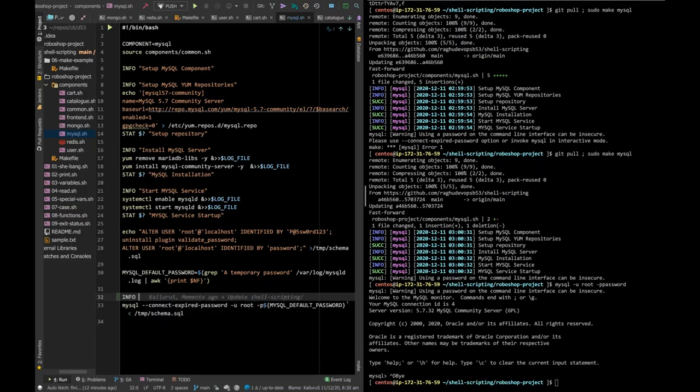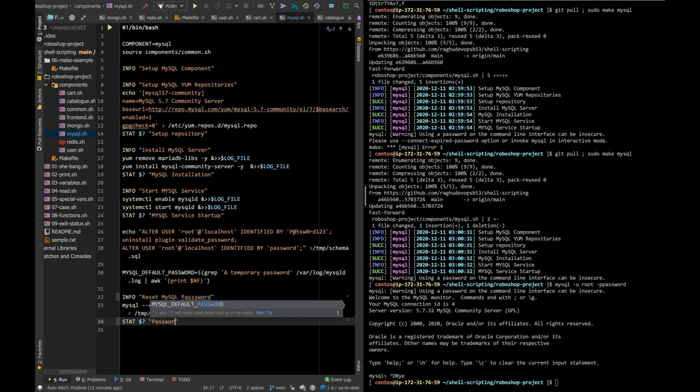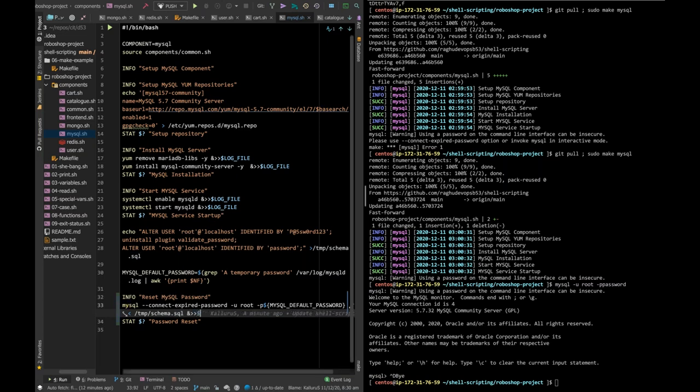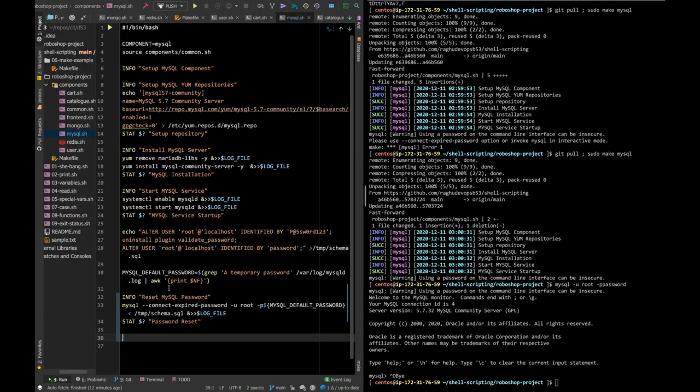Okay, now fine. So now what I have to do is print info, reset MySQL password, and start $?. So password reset, and the output to $log_file. Now if I go and run the code once again, you will start seeing challenges.